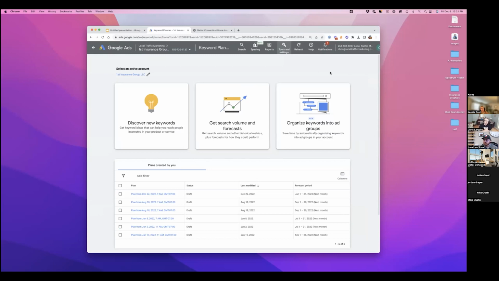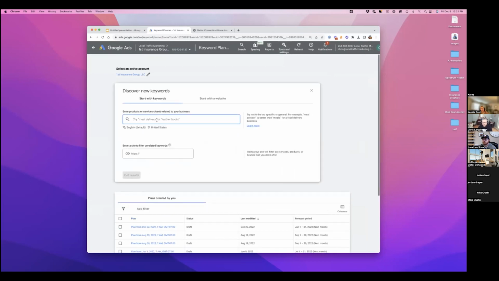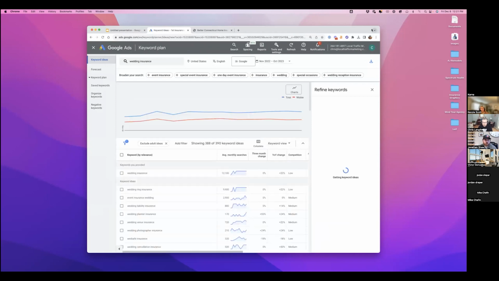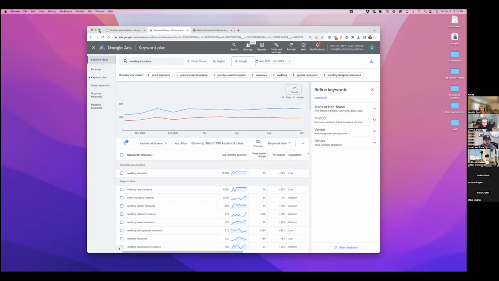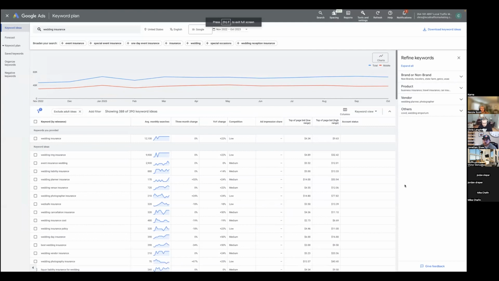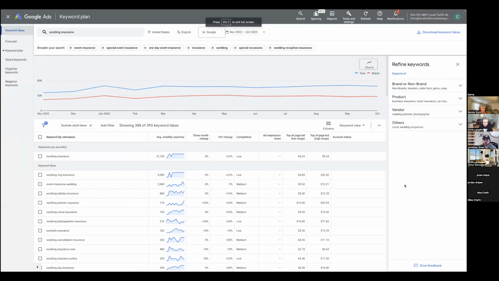I've had people come to us and they're like, we want to run ads for wedding insurance. Okay, no problem. Let's look at the volume. And I'll use that as an example in this search. So I'm going to go to wedding insurance and I'm going to click on get results. And what this will do is it will show you, let me expand my screen again. And I'm going to zoom in real quick.